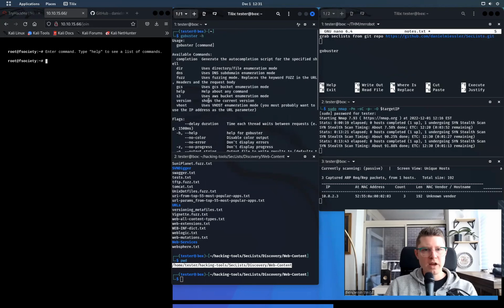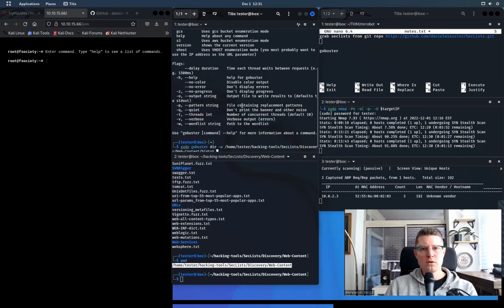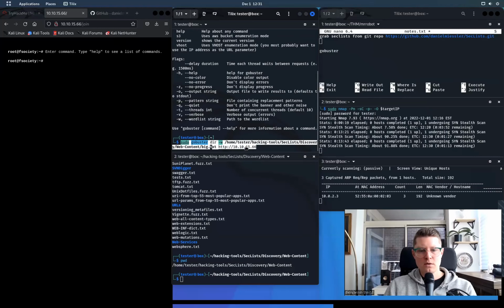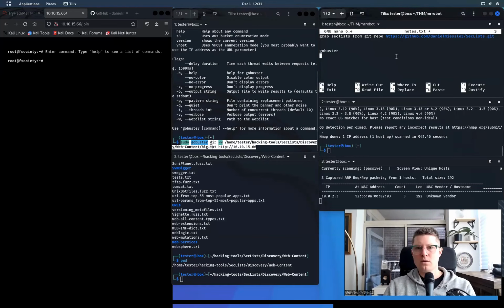Huh, I don't see a flag for the IP. Okay, let's just try pasting it here. 10.10.15.66 big dot text. Okay, we'll try this command. All right, we've got some nmap scan results there.